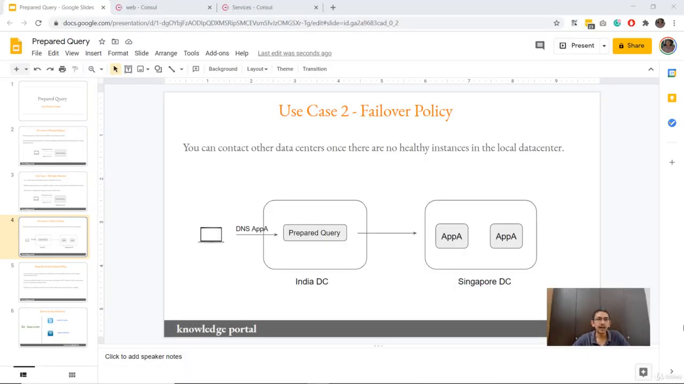Now, continuing our discussion of prepared queries, today we'll go ahead and implement use case 2 associated with the failover policy. As we are discussing, whenever a prepared query receives a request, it goes ahead and finds the service associated with the request under the local data center itself. So that is the first step.